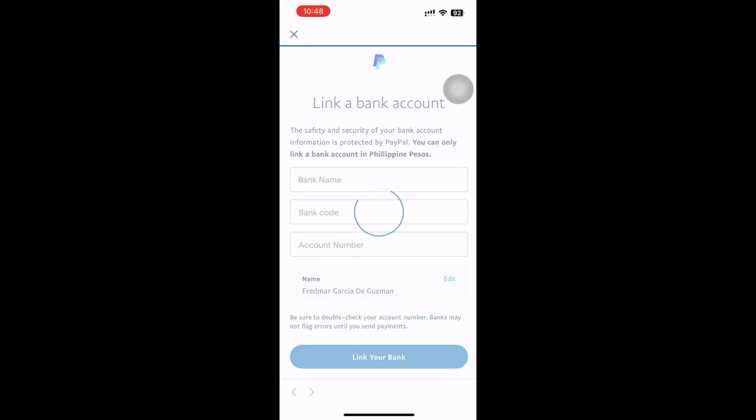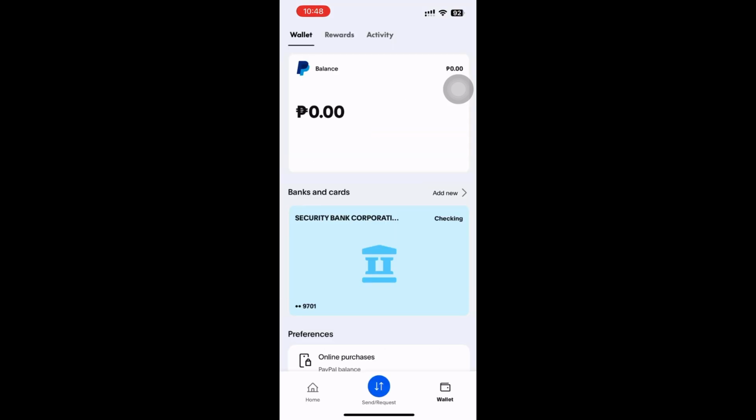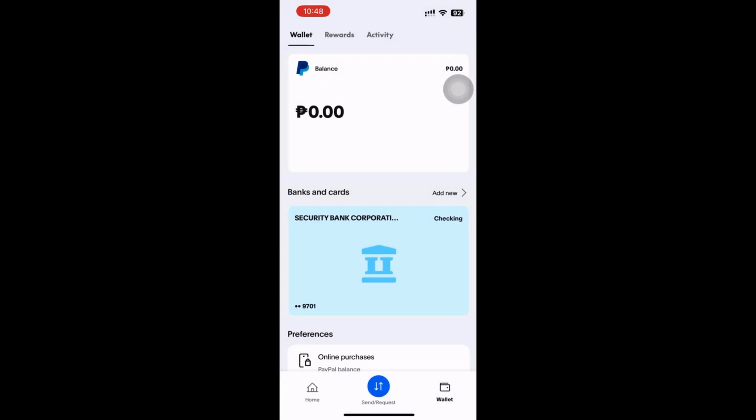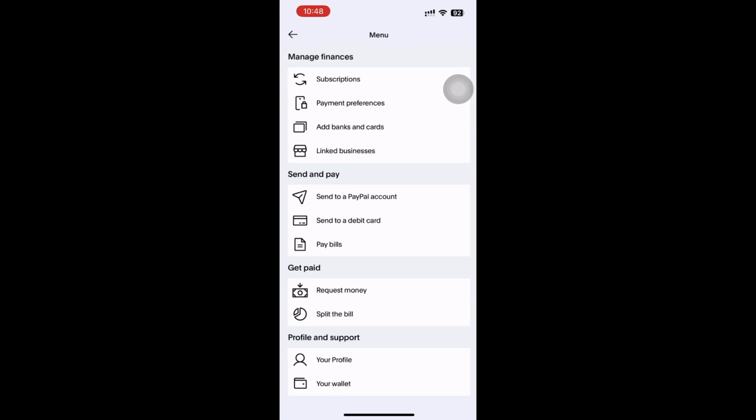Once your bank is linked, go back to your PayPal home screen. If you are using the PayPal app, tap your PayPal balance or tap Add Money beside your balance. Then choose from your bank or debit card. If you are using PayPal on a computer, go to Wallet, click Transfer Money, then choose Add Money from your bank or debit card. PayPal's current help page lists this as the standard web flow.